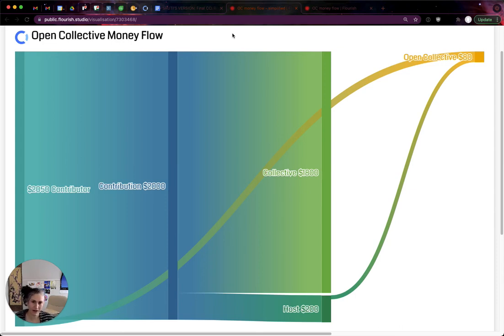I have been playing around with these graphs called Sankey diagrams, which allow you to visually show something like a money flow going through a system. I thought it would be interesting to try to map out Open Collective's money flows because there's a little bit of complexity there, and it's really great when people can understand how the whole thing works. So this is my attempt.